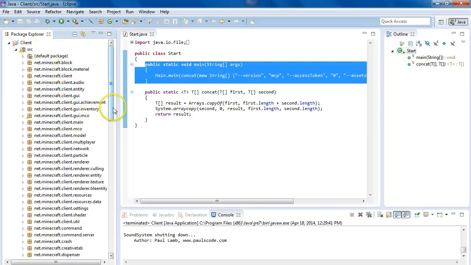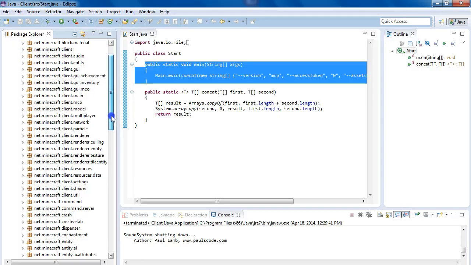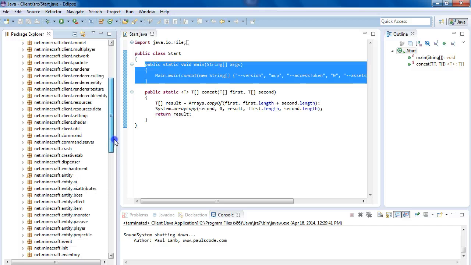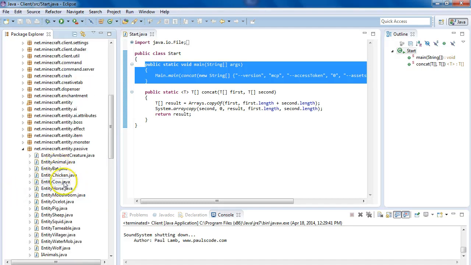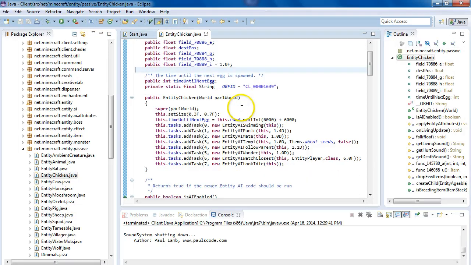The other one that's easy to start playing with as you start to explore this is the entity packages, because they contain the various entities in the game. And entities are monsters, cows, pigs, all those different things. So let's start by looking at the passive entities. So I'm going to expand this. And here is my chicken entity. So this is the class that defines chickens.